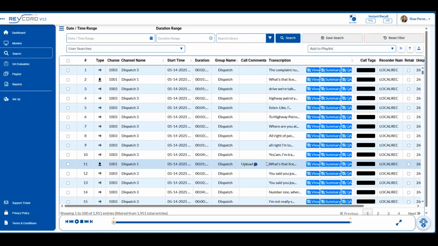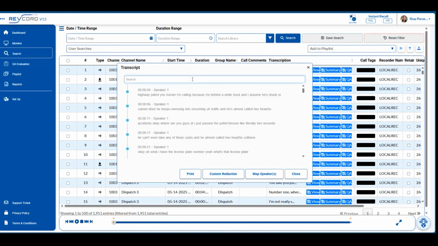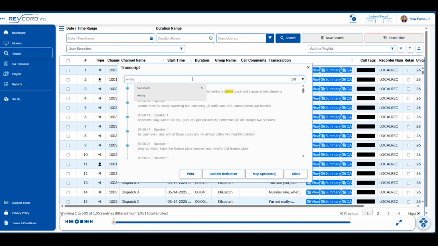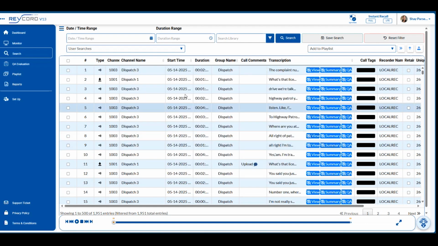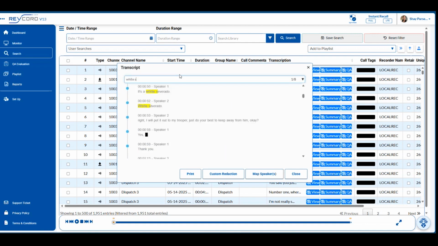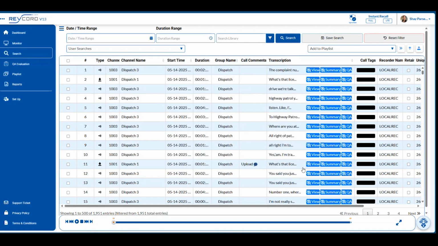Okay, so as we go into these calls, we can search for white Silverado and prove our search concept. So I'm just going to pull up one here, and all of these should mention a white Silverado. Right here, white Silverado. Go to another random one. White Silverado. So on and so forth. Down to each of these, somewhere mention a white Silverado.